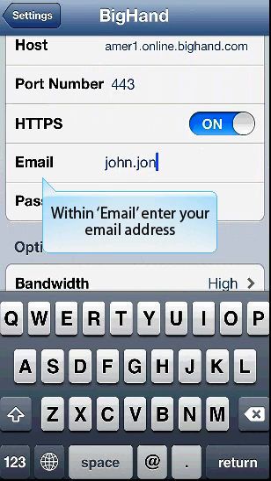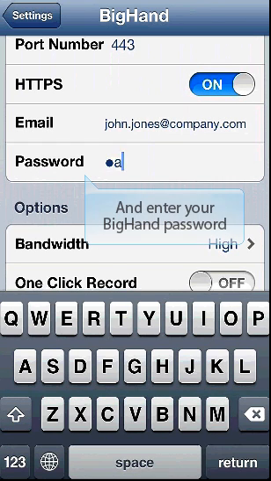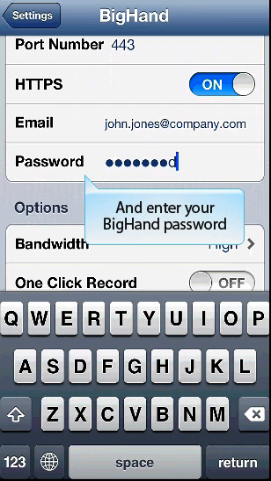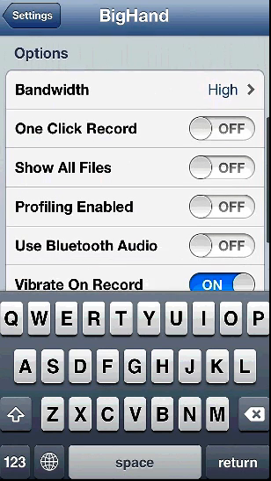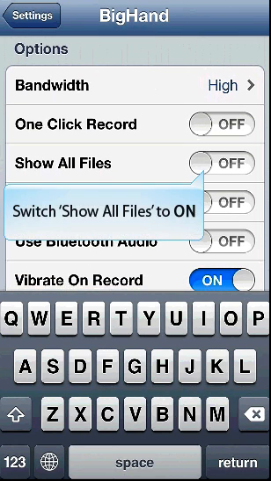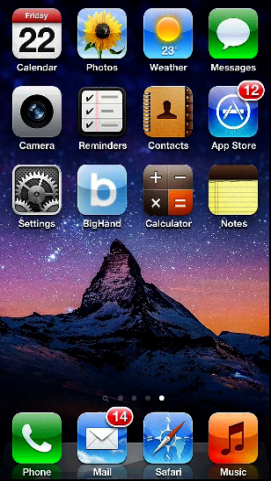Enter in your email address. Now enter your BigHand password. Scroll down and switch Show All Files to On. That's it for settings, so now go back to the BigHand app.